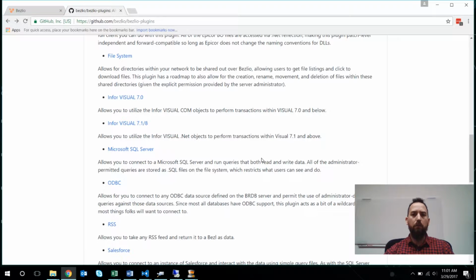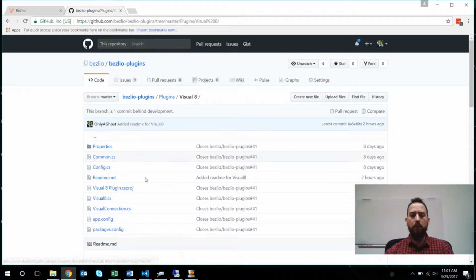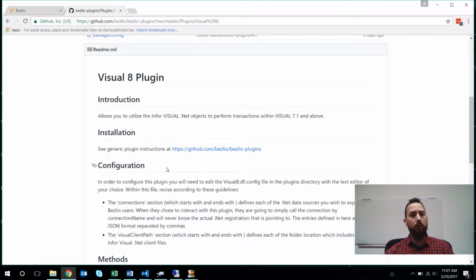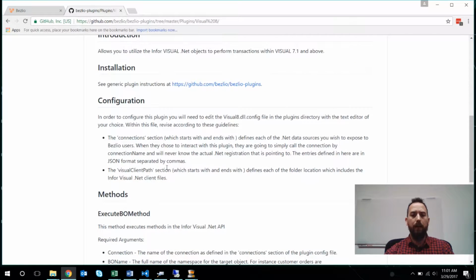This particular plugin allows you to have complete interaction with your Visual 7.1 and above environment with Bezlio. Today we're going to go through the process of creating an order entry bezel, which creates an order inside of Visual automatically. All of this information is available on our GitHub page for the Bezlio plugins. And if you click on Infor Visual 7.1/8, it'll walk you through the same steps that we're going to be doing today.